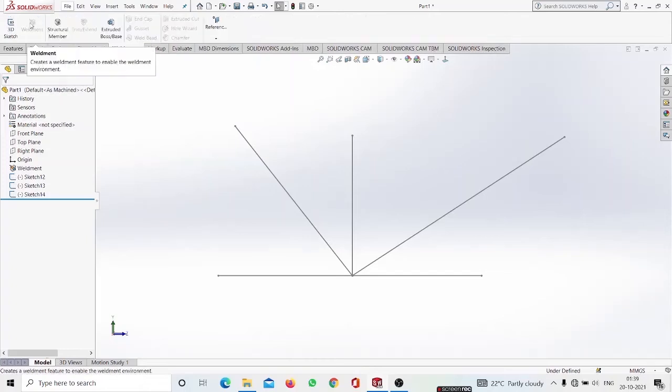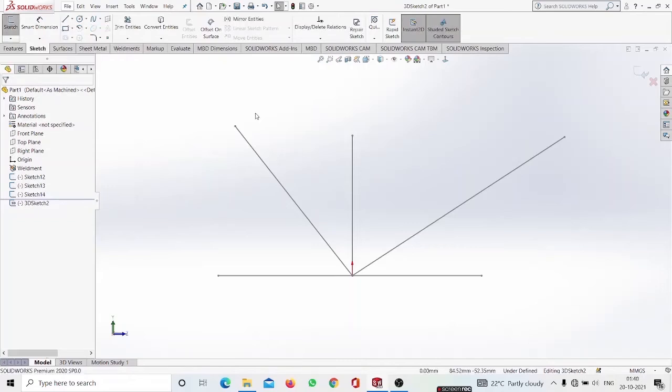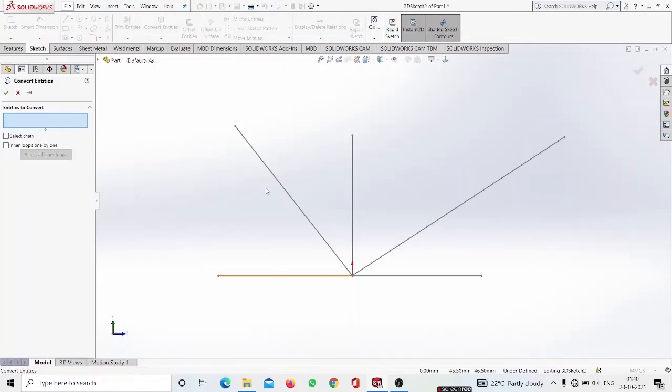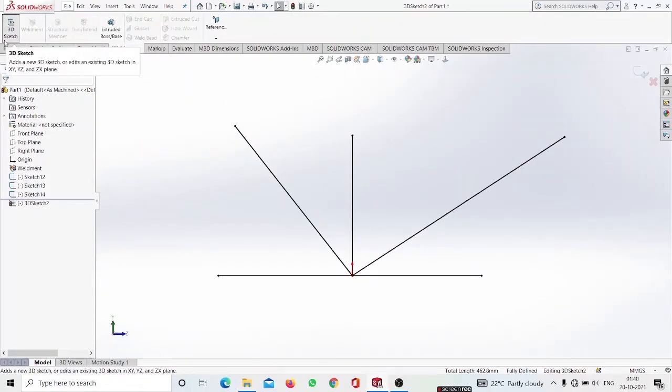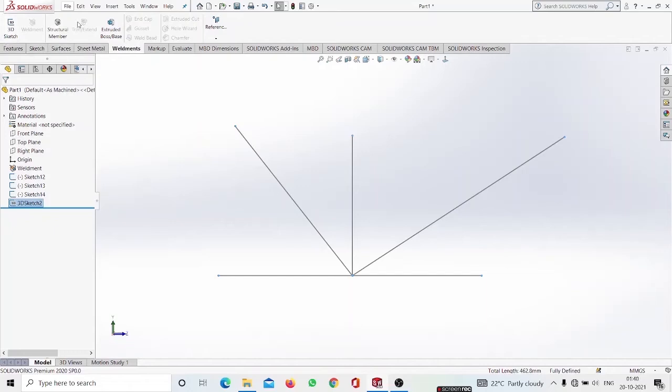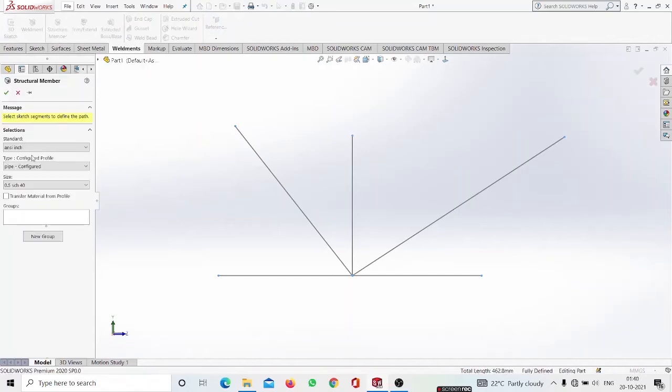So go to weldments. Here we'll just make the sketch in 3D. So just convert entity. Here we'll select each and every entity. 1, 2, 3, 4, 5. And just click on green tick. Now we have this. So now in weldments we'll move from this and go to structural member.